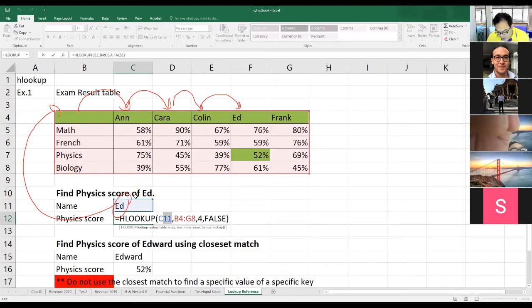So what will lookup do next? It will count: this is row 1, row 2, row 3, and row 4. Because we would like to get the row number 4 data, it retrieves the value 52% and displays it in the physics score cell that you want. So this is how lookup for the exact match works.